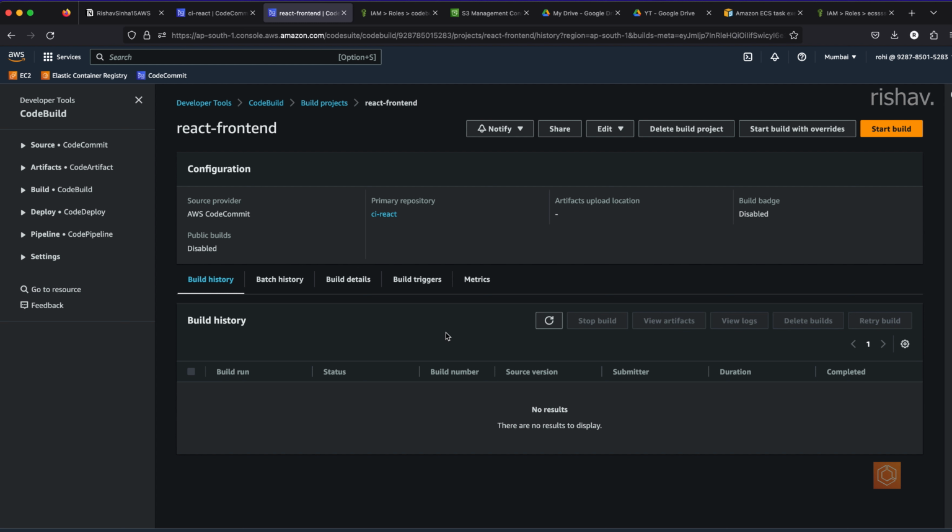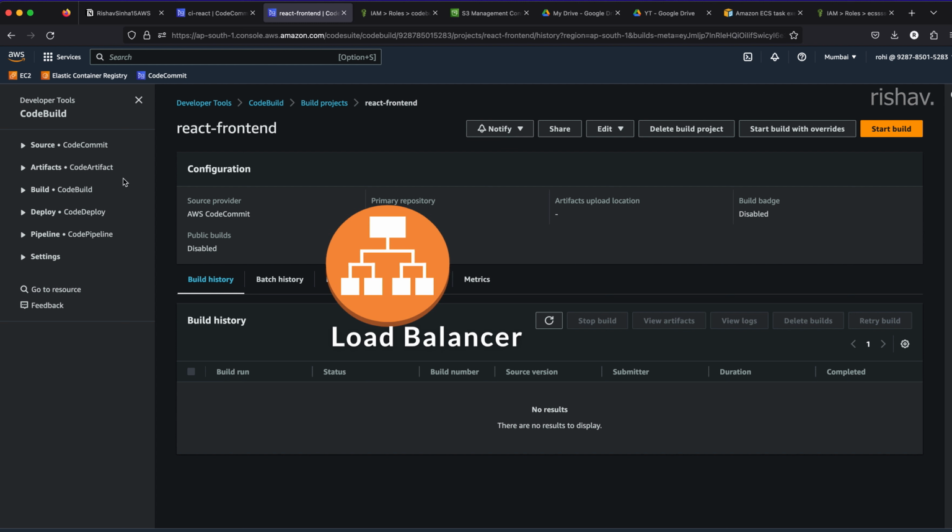And that ECS will be sitting behind a load balancer. So we need to configure a load balancer where the user will hit, and your website or the React application will be rendered over the browser. So let's first configure the load balancer, and then we will start with the deploy part.